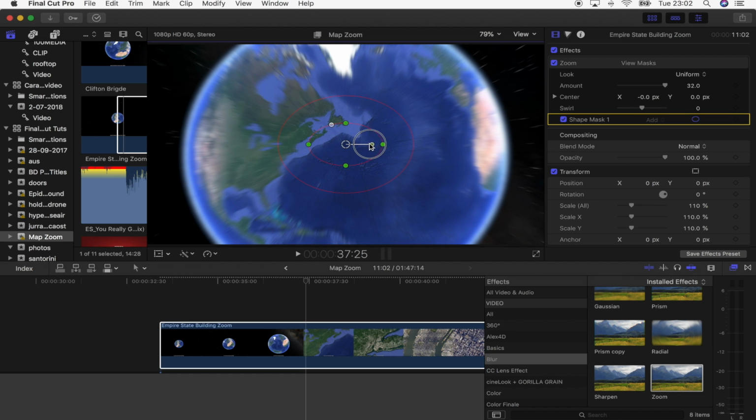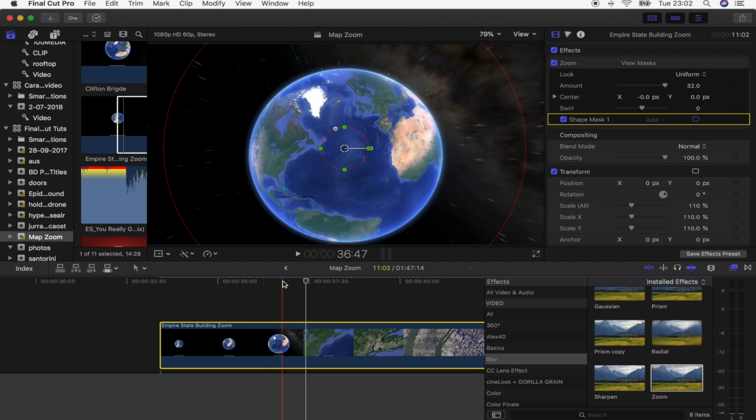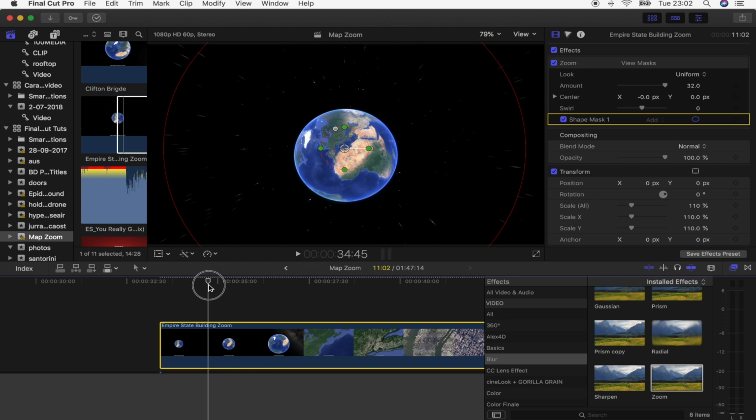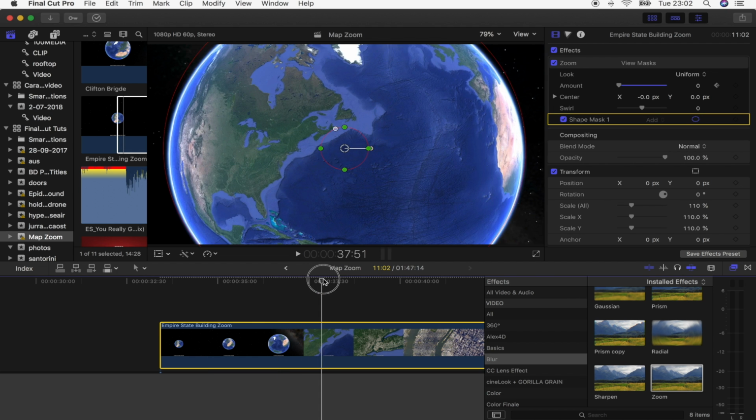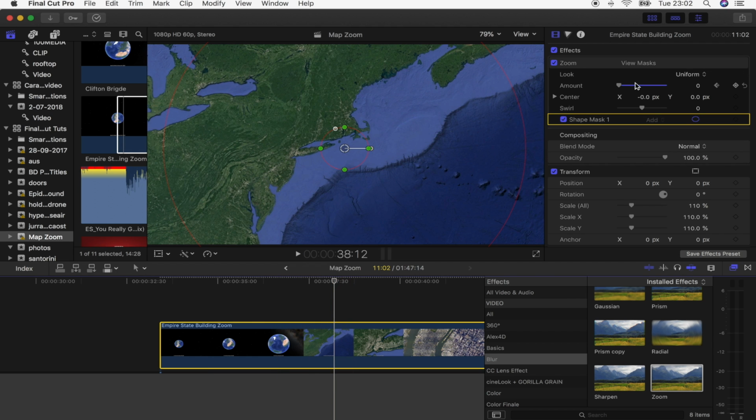Make this a bit smaller, sort of drag that out. And then what you want to do is keyframe it. So if we go to the beginning and put the amount to zero, just click on the keyframe button, move forward about halfway, and then you can turn the amount all the way up. Around 40 is pretty good.